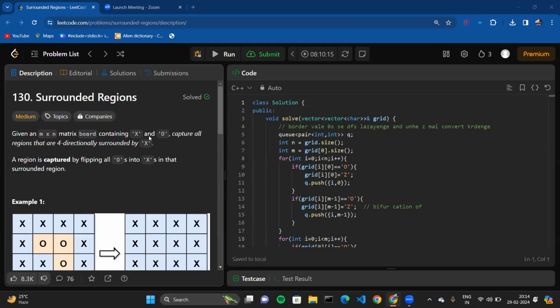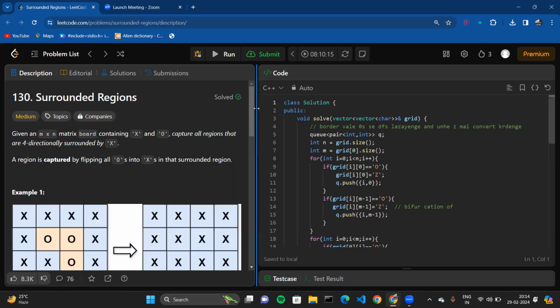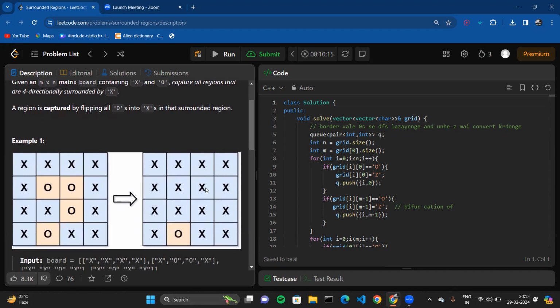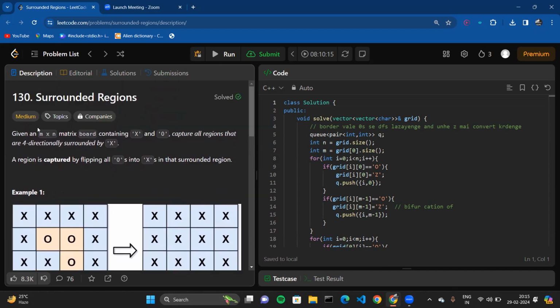So let's get started. So guys, today our question is Surrounded Regions. This is a problem on graphs based on the topic BFS DFS, and we are going to solve it. What the problem states is that you are given an m cross n matrix board containing X's and O's. It is a character matrix. Capture all the regions that are four-directionally surrounded by X.